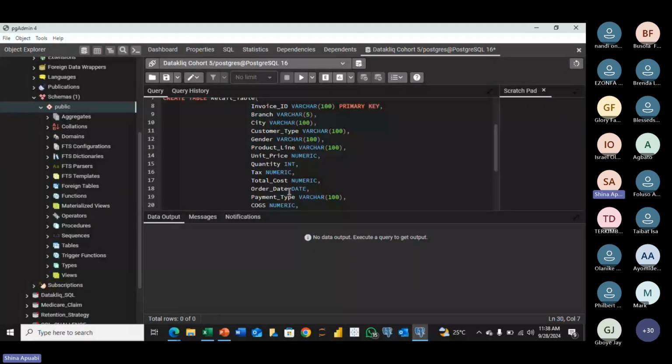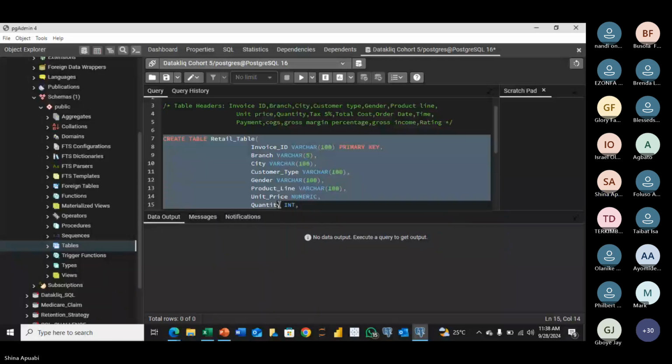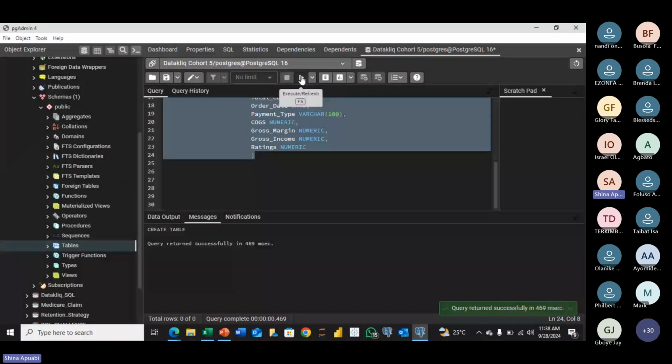So we have created our table. Let's run it. And if you look at the table here, you will see there's nothing there. We have expanded. But let's run this to see what we have. So you can see the feedback now. Query returned successfully in 469 milliseconds. So by the time we expand this, as a matter of fact, we can refresh it.